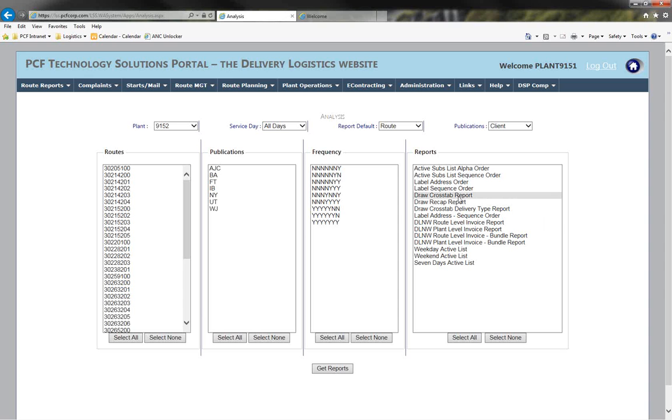Yeah, well, the cross tab is not really showing you a delivery. It's just showing you the draw. So we don't have a 7-day delivery book, just a route book for 7 days. There's not a route book for 7 days. There's an active subscriber 7-day list.